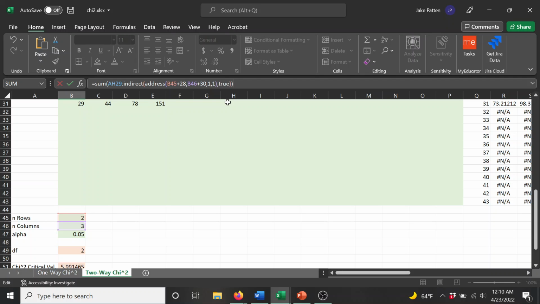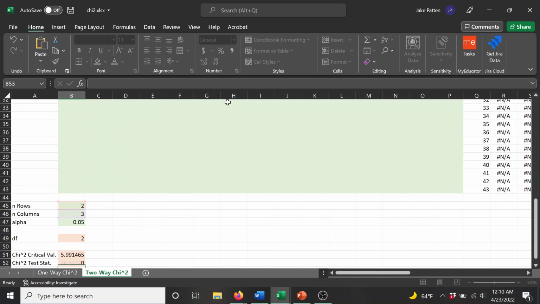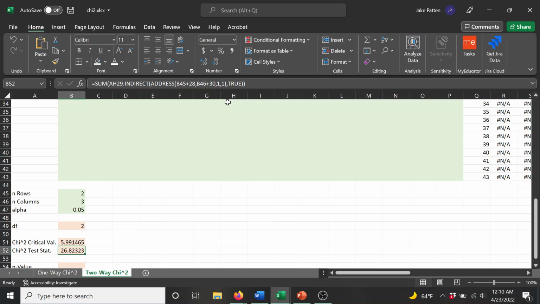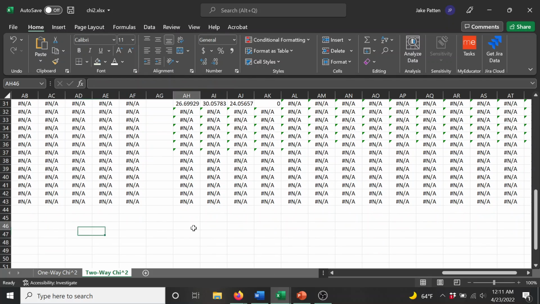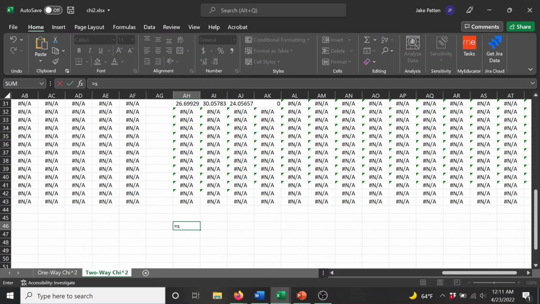AH29 through this one plus this one. Yeah, okay, that should be right. Okay, 26.82323. How can we double check that? Well, go over here, equals sum.